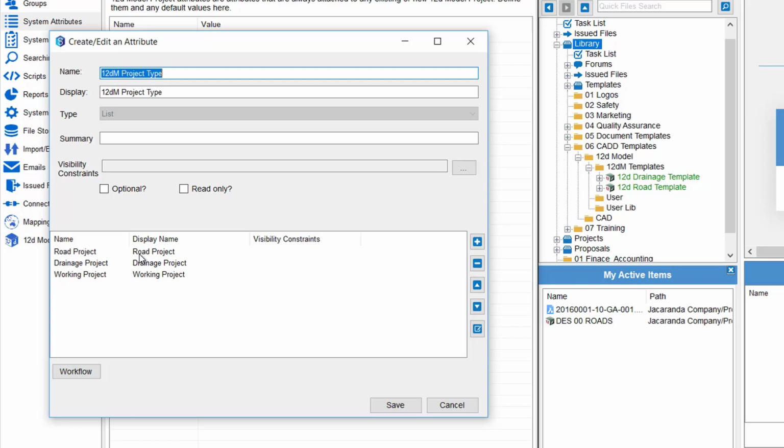And then down the bottom you add your list, and the list will match potential 12D Model project templates. In this case, I've got one for a road project, one for a drainage project, and I've added a third one for selection if I don't want to use a 12D Model project template. When you've done all that, make sure you hit save and close.